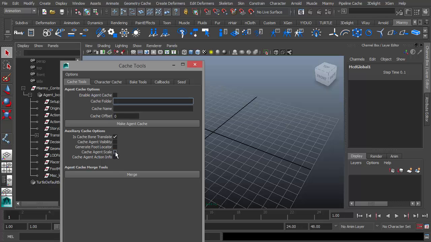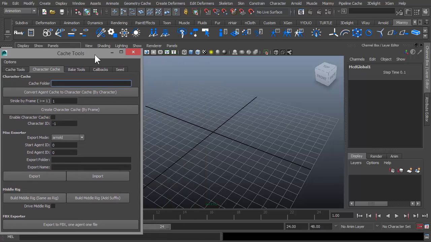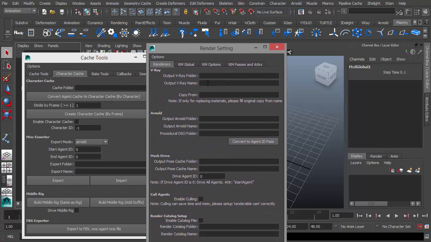For example, we want all of our new created scenes to enable cache agent scale and cache agent action info, something like this. We also want the render output VR folder for all of our scenes to be E drive, ABC, VR test, something like this. So we need to create the Miarmy configuration file and fill in the default values for them.